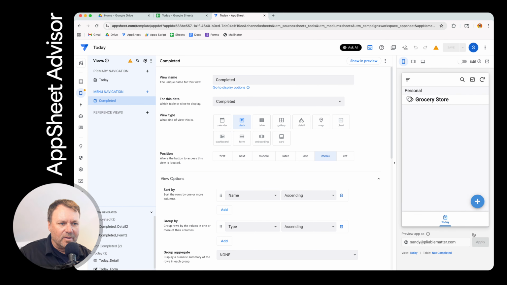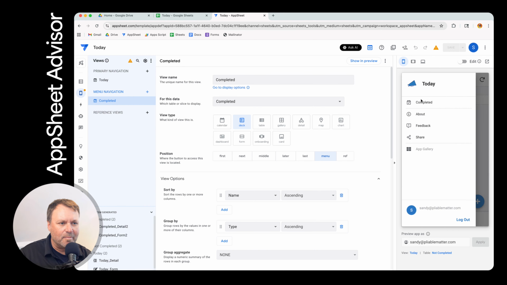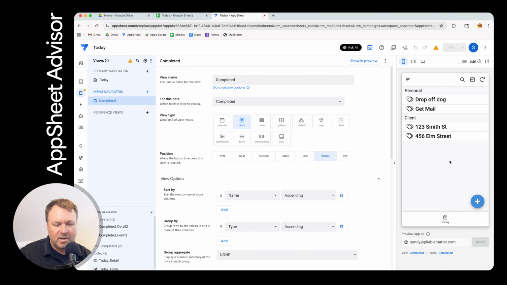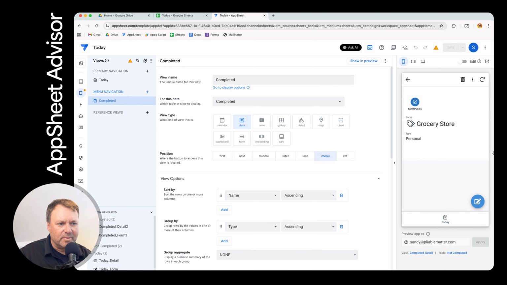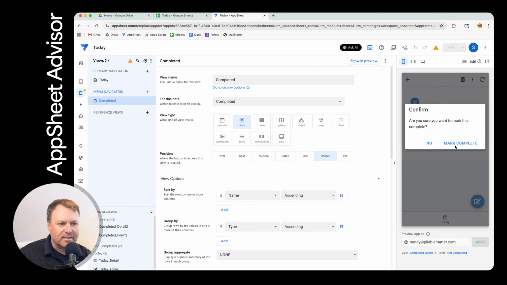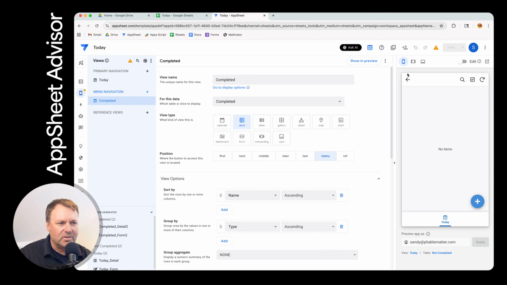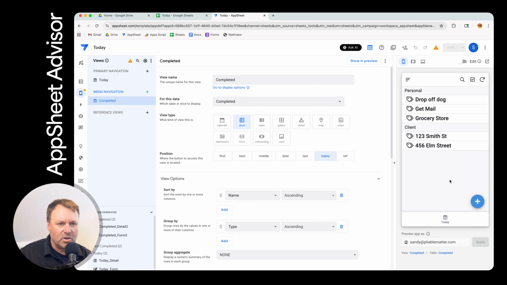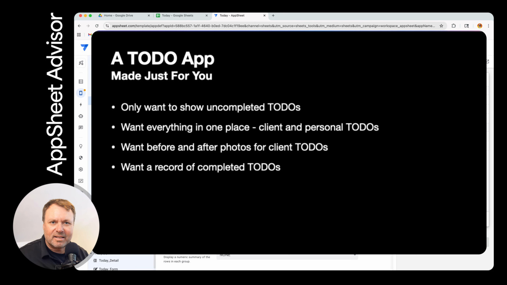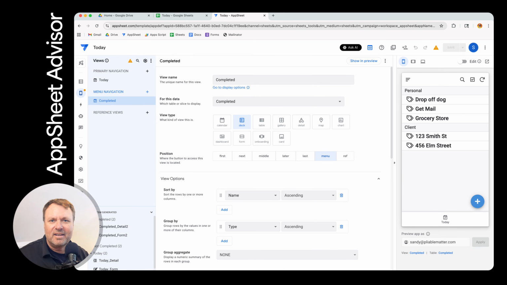So in our app, if I go to today, it's showing me my not completed items. And if I go back here, it shows me all my completed items. And if I go back and I mark something like grocery store as completed, it's going to say mark complete. It's gone away from my to-do list here. And if I go back to my menu here, it's actually showed up in the completed items there. All right, so that should wrap up all our items. That was the last item that we had in our to-do list to complete, so it should be all set there.